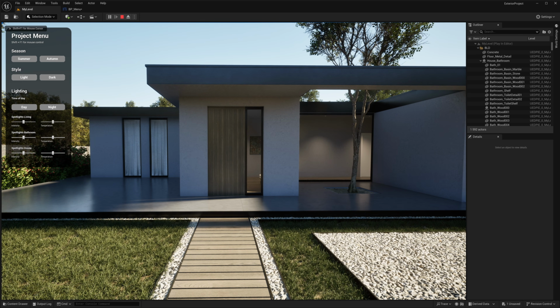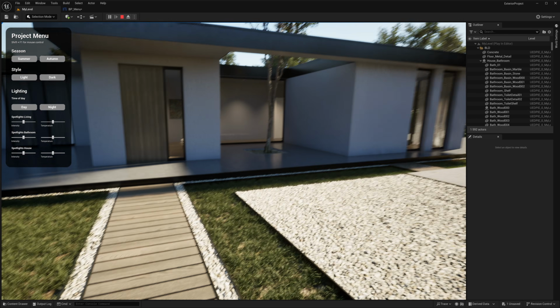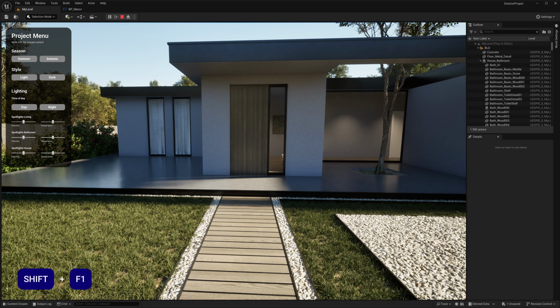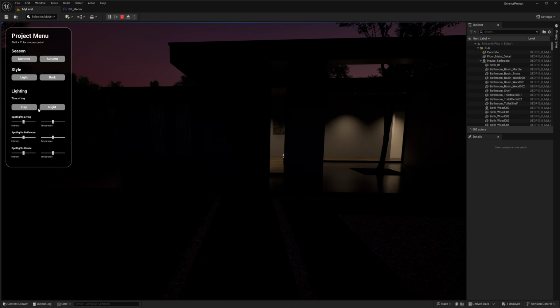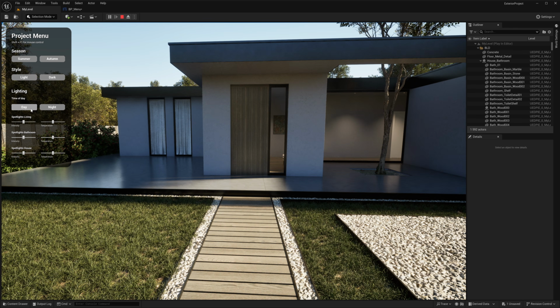I've mapped the M key to open the menu. To enable mouse movement, press Shift plus F1. Once that's done, I can click any button or adjust the slider to trigger events.